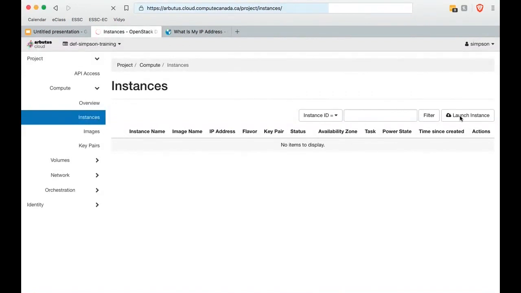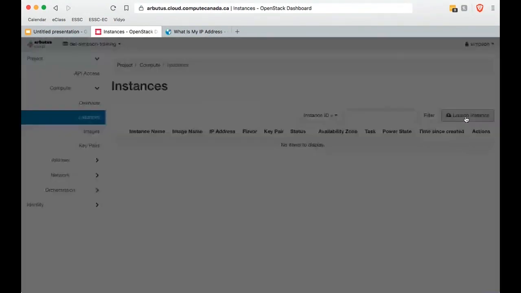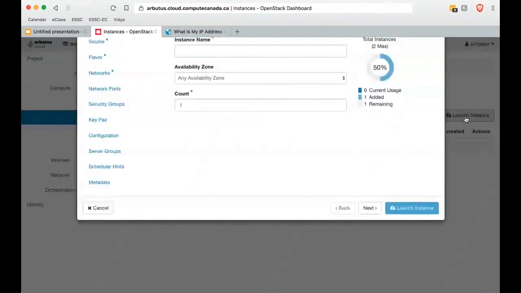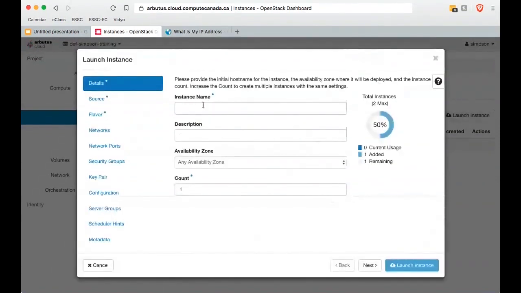On the far right-hand corner, there's a button just above the table that says Launch Instance. When I click that, I'm going to get a little window that pops up in my browser. It's going to give me some options, and what I'm going to be able to do with these options is build my virtual machine.